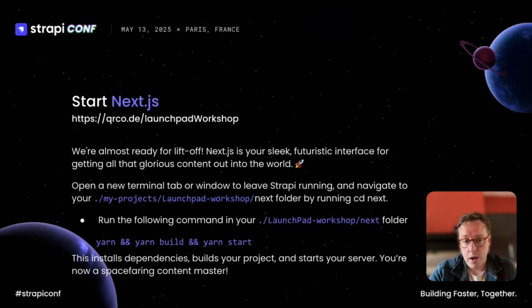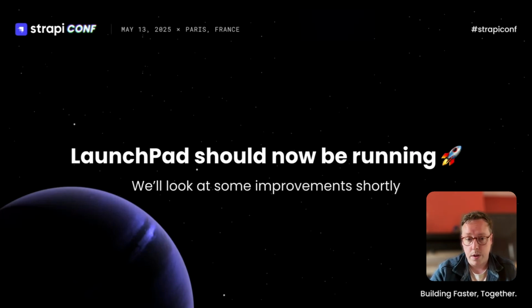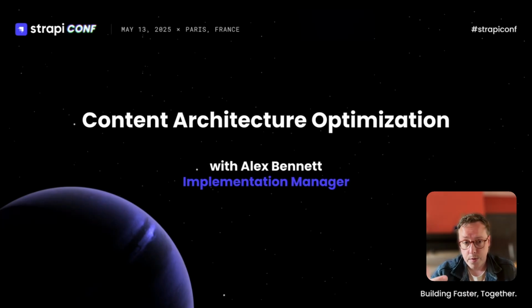The next thing, in another terminal window, you're going to want to start your Next.js project. So just cd into where your Next.js project for the Launchpad workshop is, and run the command that you see on screen. Again, this will just install the dependencies, build the project, and start it up. Launchpad should now be running, and you should see both the front-end and a Strapi instance that is already populated with content. And we'll look at some improvements shortly for this. So let's talk about content architecture optimization.